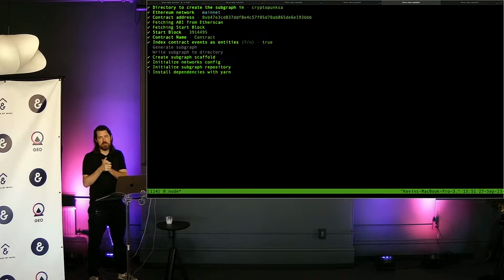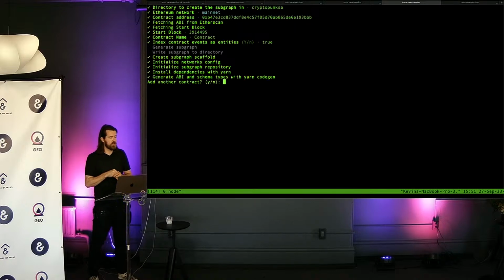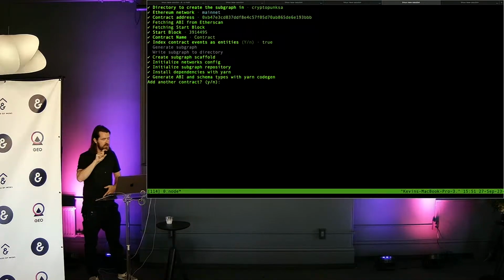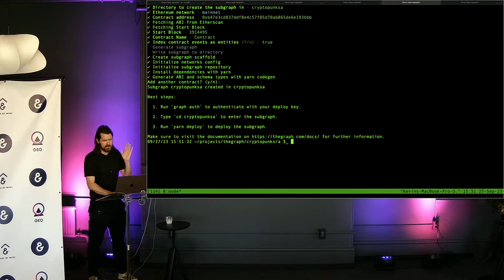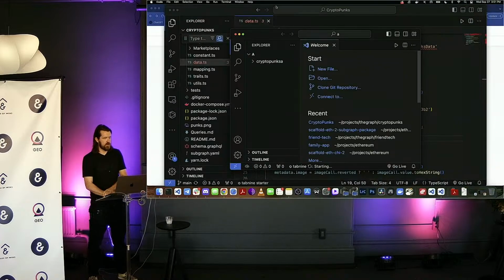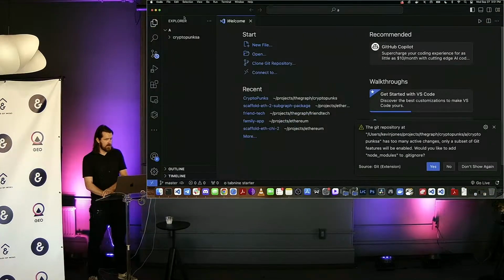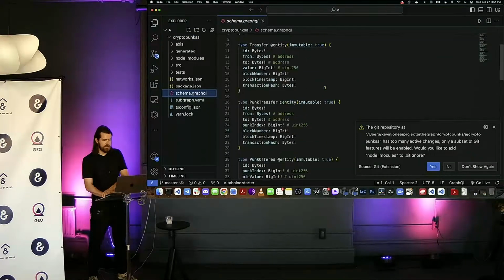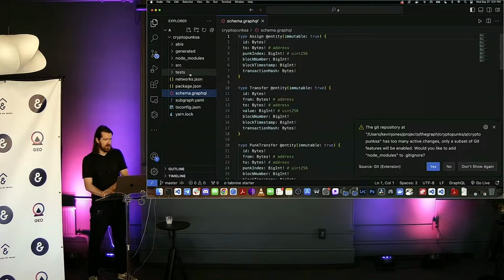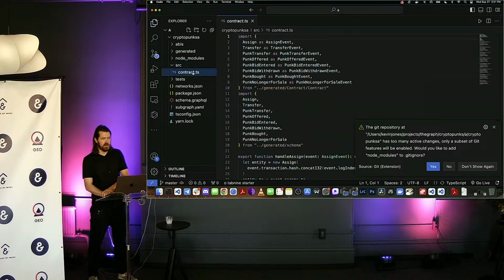Now it's installing all the dependencies that it needs with Yarn. Then it's generating the ABI and the schema types using what's called Yarn CodeGen. And then it asks us if we want to add another contract. We just say no. We could look at this if we want, but for the most part, everything in here is automatically created for us. It automatically creates the subgraph configuration, the schema entities that we care about, and the mapping file as well.